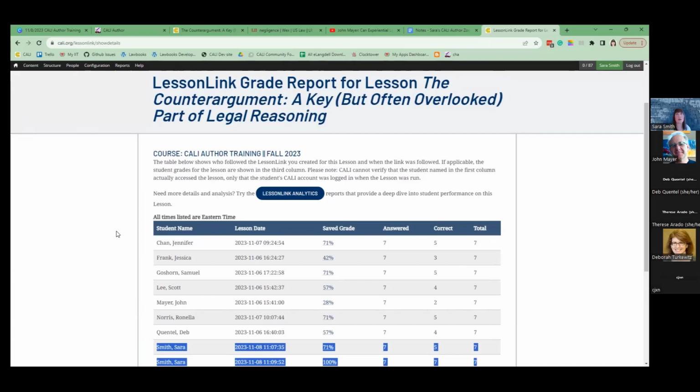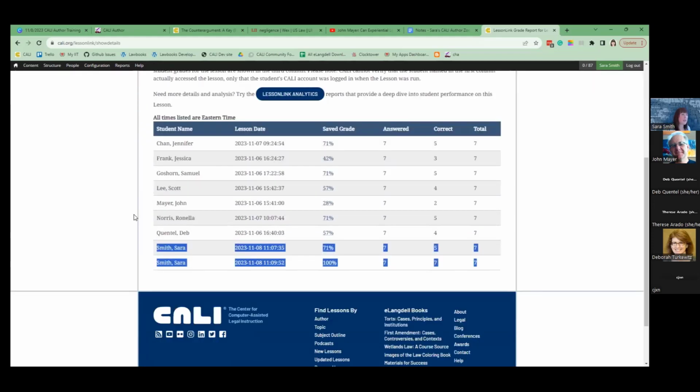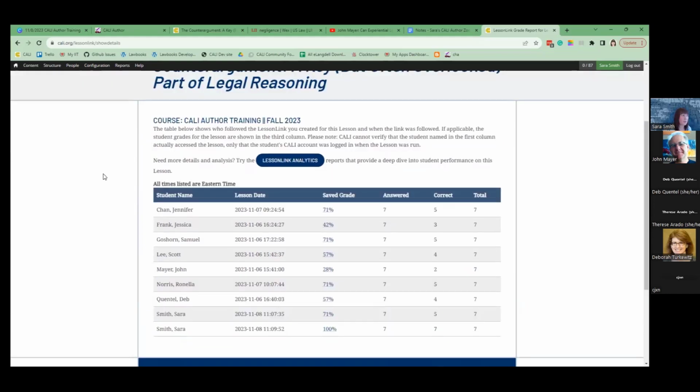So for instance, if they run the lesson once and they answer questions 1 through 10 out of 20, and then they run it again and they start at number 1 again and run through 20, it'll take 1 through 10 from their first run and 11 through 20 from their second run. So I'm going to jump over to the analytics. And just a note, you can download the grades as an Excel file as well.